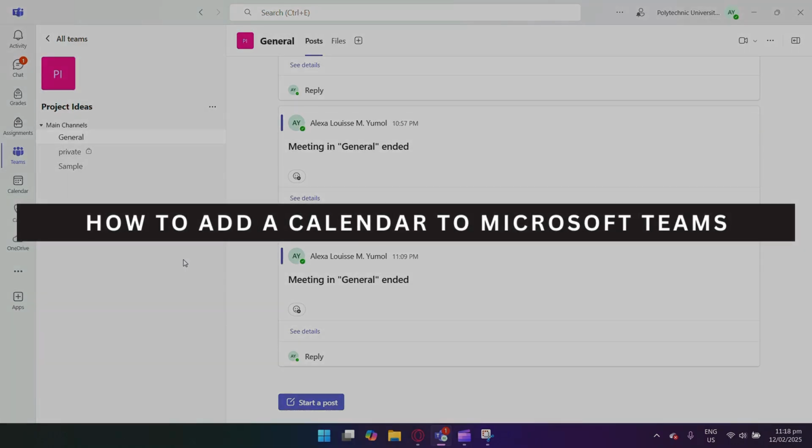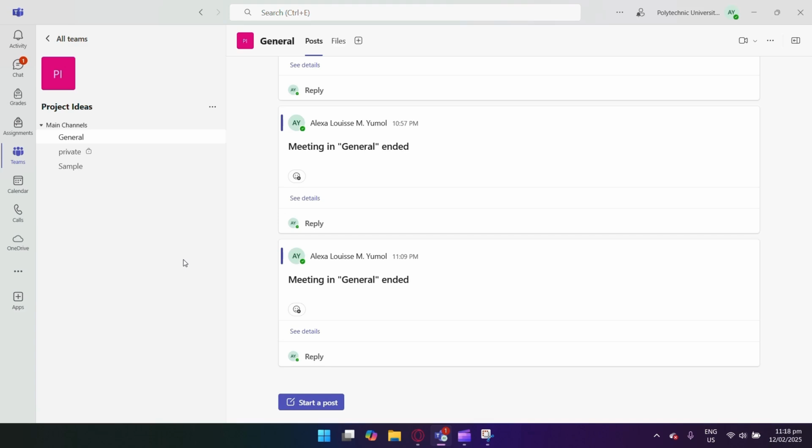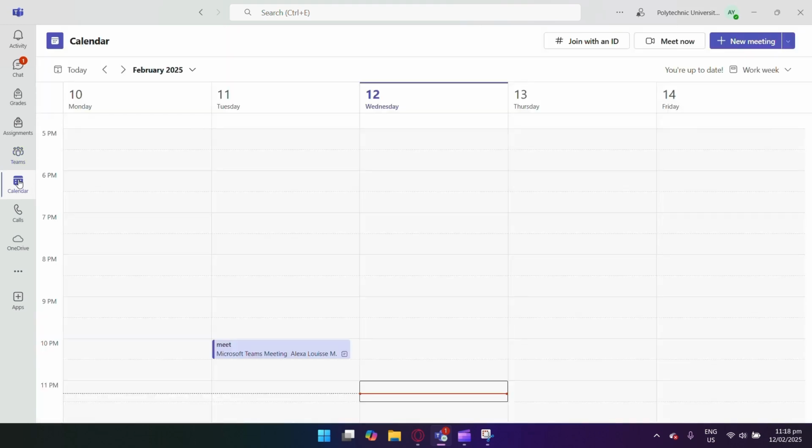Let's see how to add the calendar to Microsoft Teams. First, open Microsoft Teams, and on the left sidebar, look for the calendar icon. It's usually near the middle and looks like a calendar page. So click on it to open the built-in calendar feature.